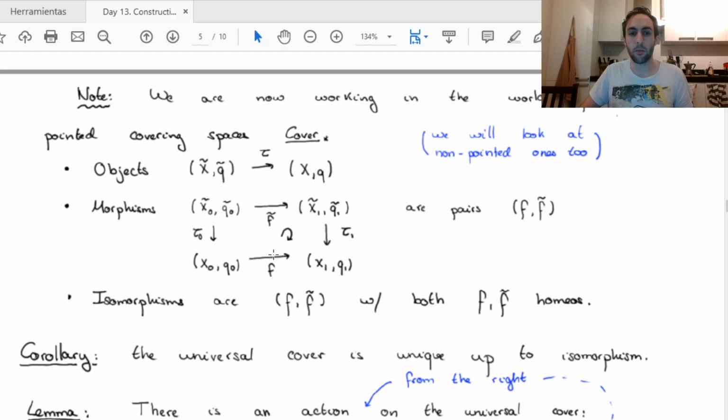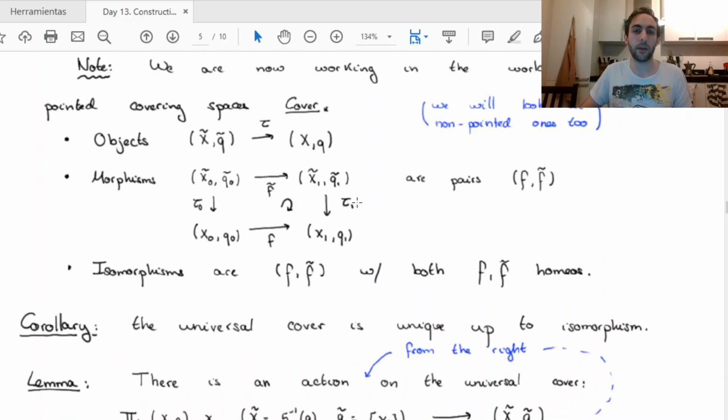So a morphism between two whole covering spaces should be a map between the base spaces, so a homeomorphism at this level. It should be a homeomorphism at the covering space level, and they both should commute with the covering space structure, so with the two covering projections. As such, a morphism in the world of pointed covering spaces is not one map, it's two maps: f and f tilde. This is similar to many of the things we've done so far. You should be reminded of the morphisms of groupoids, because the idea is exactly the same.